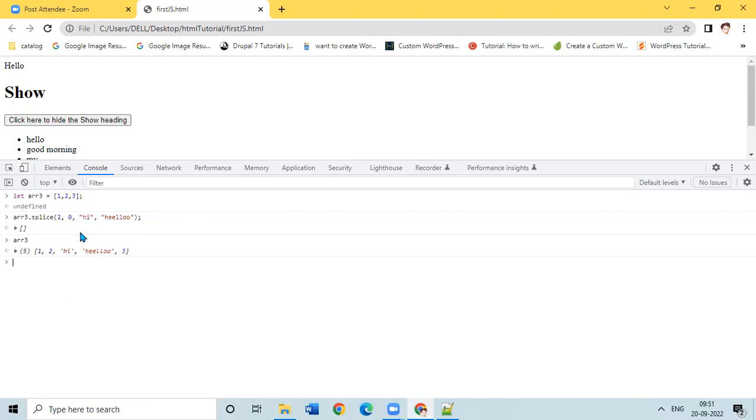Array3. Now you can see, this 2 means it will start from index 0 1 2. So in the second index, 0 means I don't want to remove any elements. And what are the elements going to be added here? These are the elements I want to add. And now I want to remove this second element and add some other element in that place.